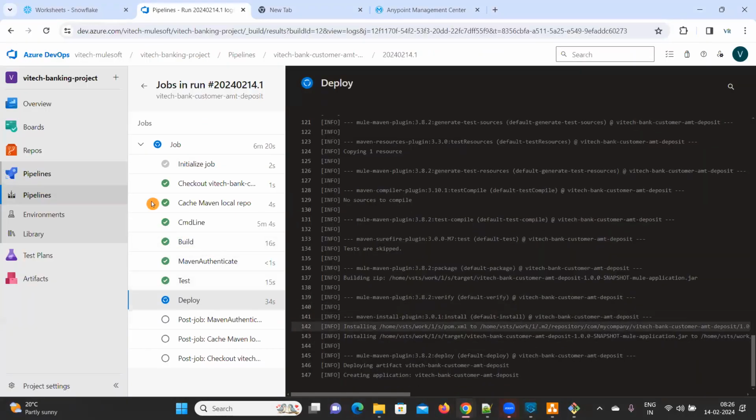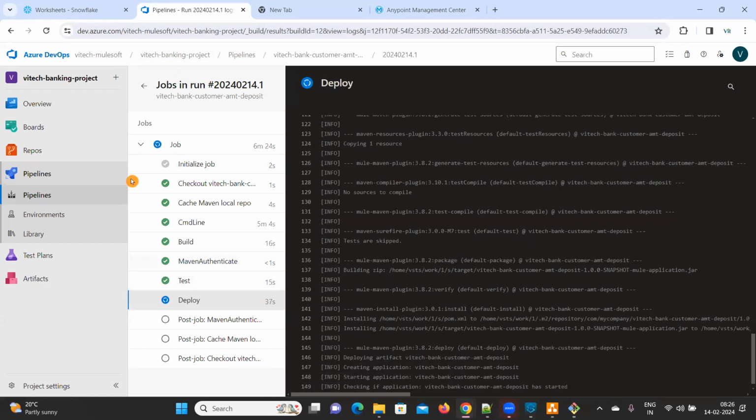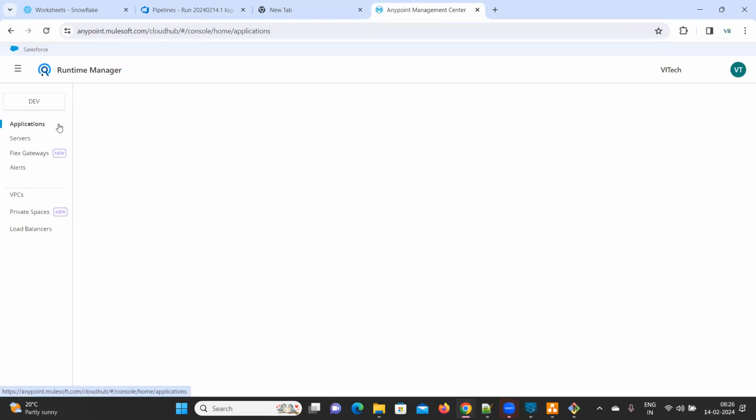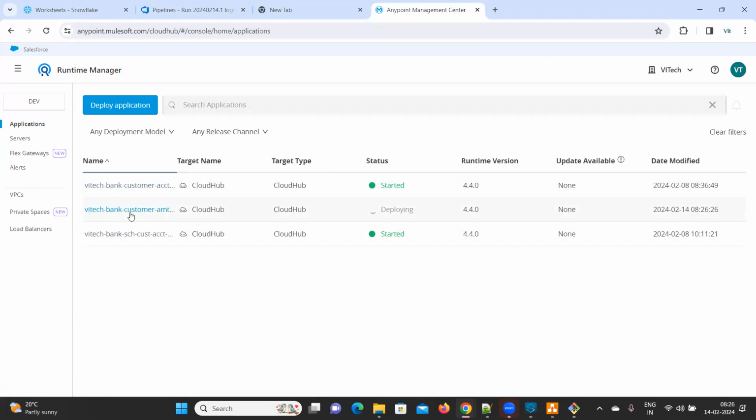Okay, now it is deploying. As of now, I didn't raise the pull request. We'll see once it completes, then we'll raise the pull request and how it is going to work. Okay, deploying artifact, creating an application, starting an application. Now we can go and verify. If you do refresh, you can see one more application here. See, it is deploying.